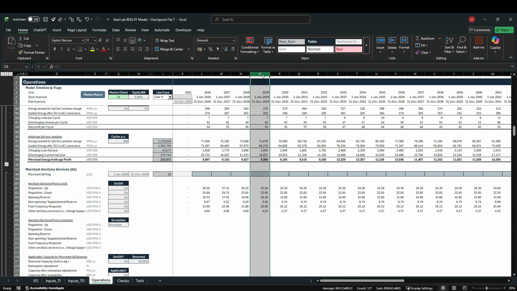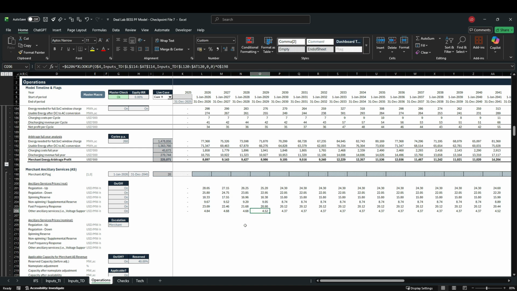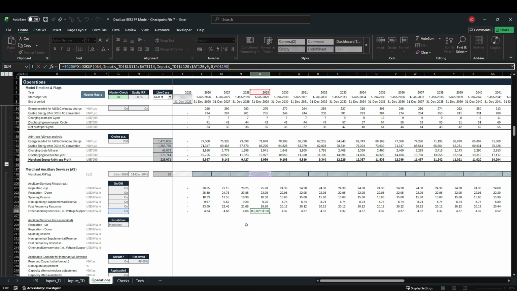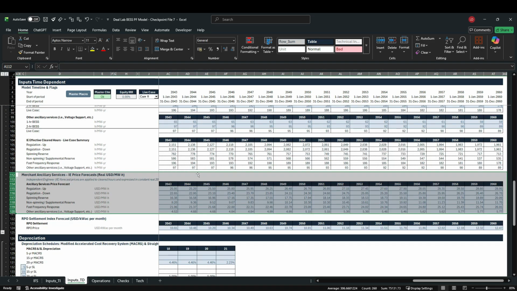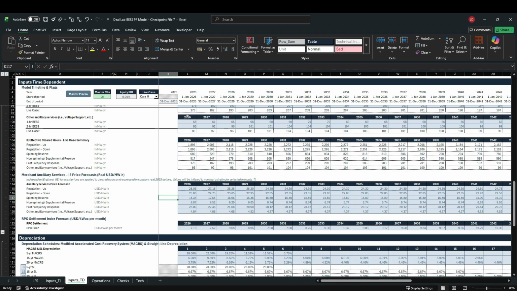And let's see if the anchoring is right. So let's go into year 2029 for our other auxiliary services. Hit F2. You can see all these references are right. So let's check the price, 4.52. And we got the same price here. So that seems to have worked.